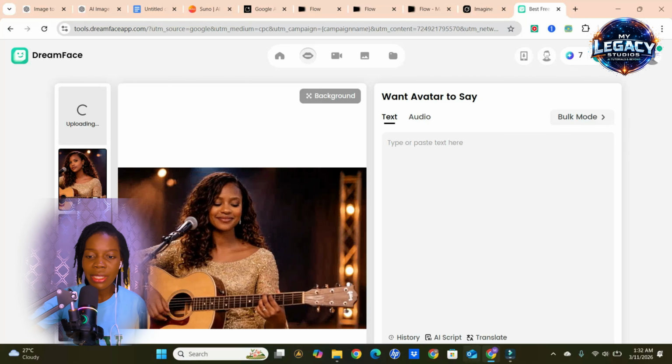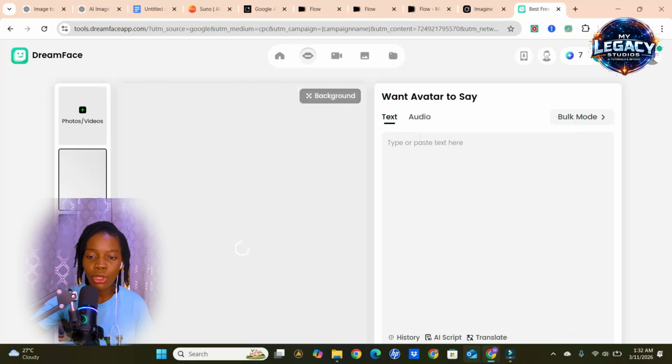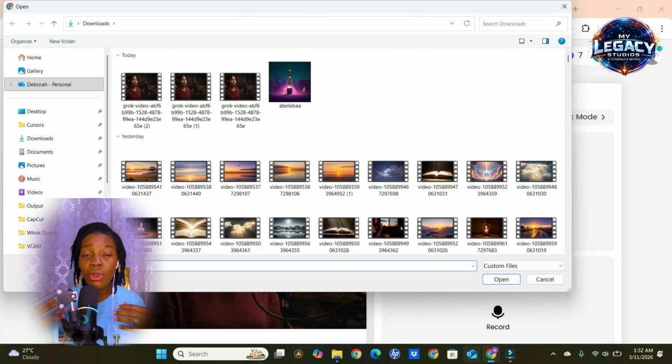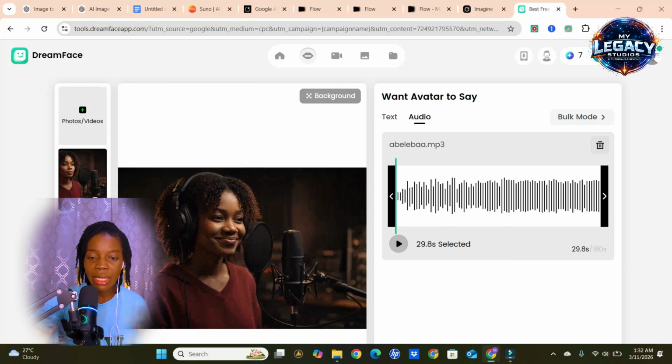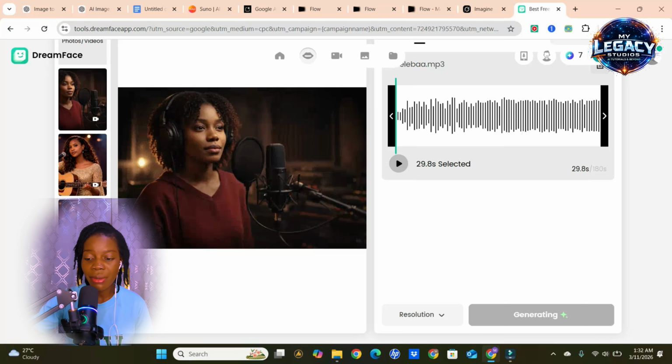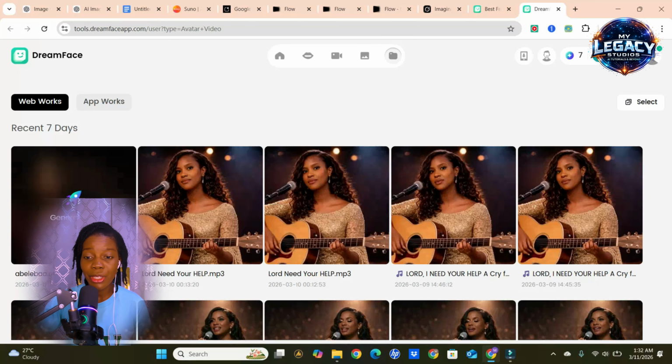Now come to this section where we have audio and tap on audio button here. Just go to the location where you have your audio. So this is the audio. I'm going to tap on it like this and click on the open button to import that to Dreamface. So now that we have our audio in Dreamface, the next thing you are going to do is to click on the generate button to lip sync our video.